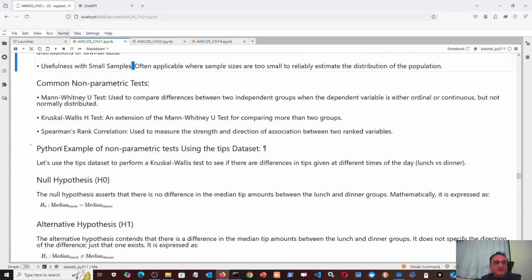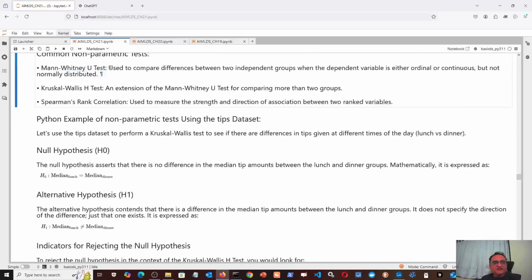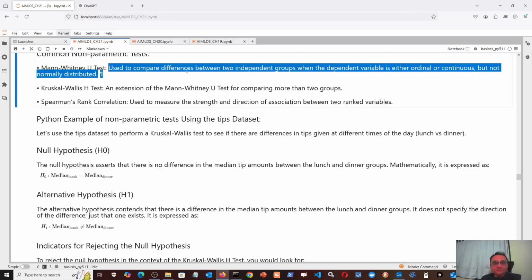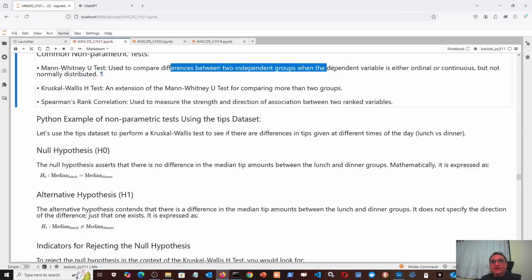Now there are as such many non-parametric tests: Mann-Whitney U-test, Kruskal-Wallis H-test, and Spearman's rank correlation. But we will not do Mann-Whitney separately, because you will see that Kruskal-Wallis is just an extended, more generalized form of the Mann-Whitney test. The Mann-Whitney test is used to compare differences between two independent groups when the dependent variable is either ordinal or continuous but not normally distributed.